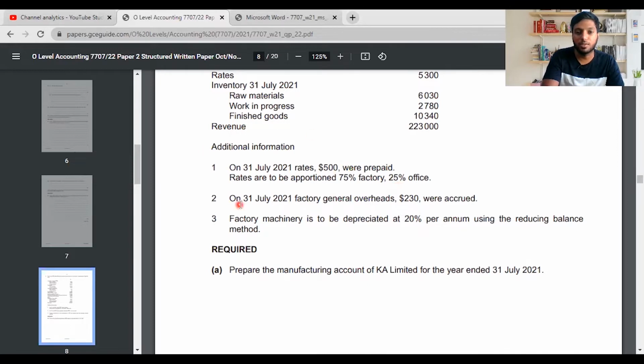Here you can see on 31st July 2021, rates were 500, which was prepaid. Rates are to be apportioned, 75% goes to the factory. Factory means it's a manufacturing account. Office means it is an income statement. So in exams of manufacturing papers, factory means manufacturing account, and office means income statement.